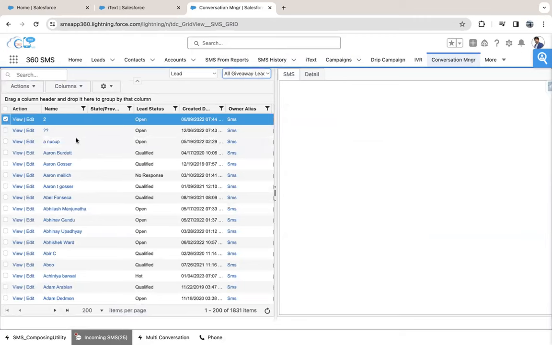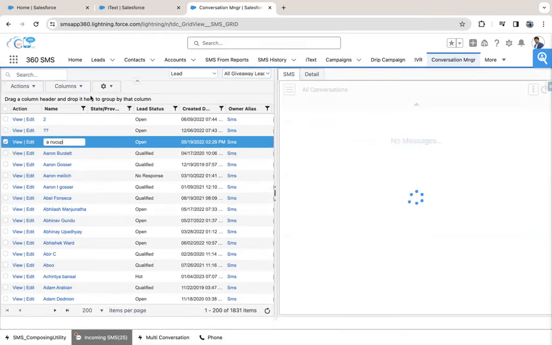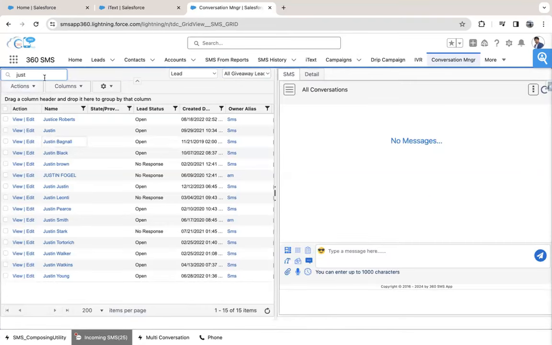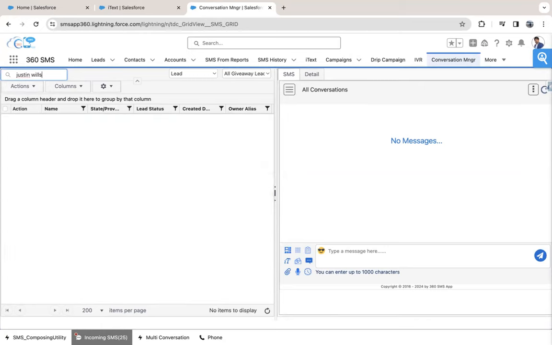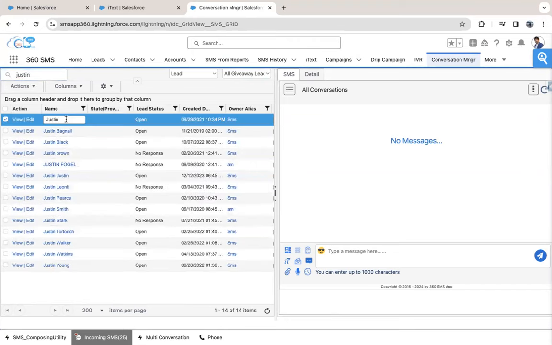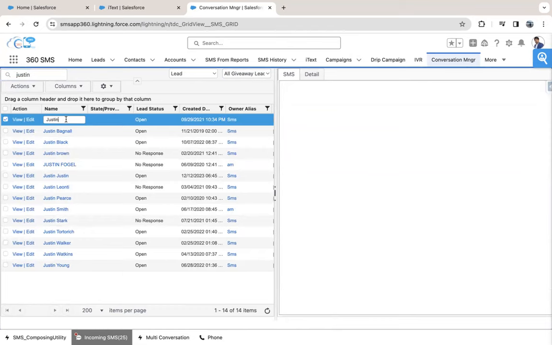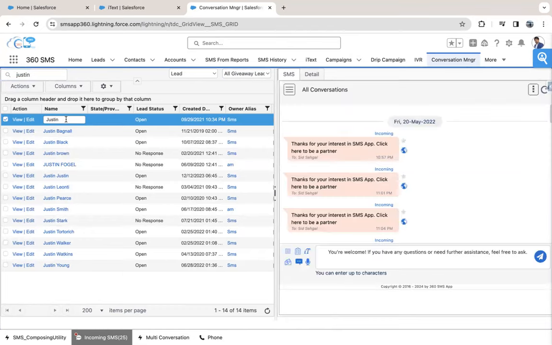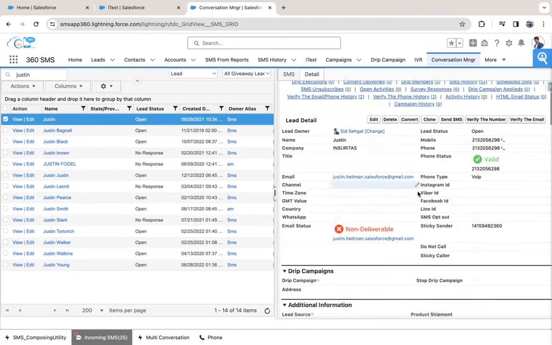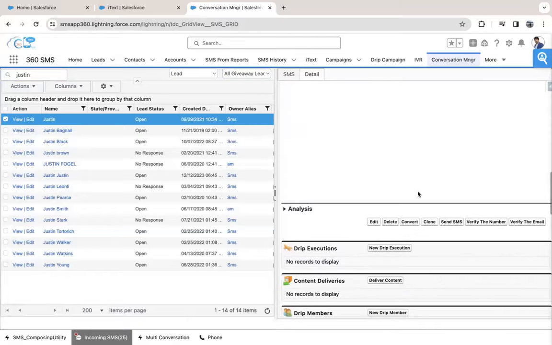Let's say if I click on any of the lead names here, or if I just look for Justin. You can also have it configured to have the latest message show up right on the top. Just going to click on this. Let's say we exchange a few messages with Justin and I need to maybe make some changes to his record or add some information. I can just click on details and I have the record right here. So I can make the changes right here.